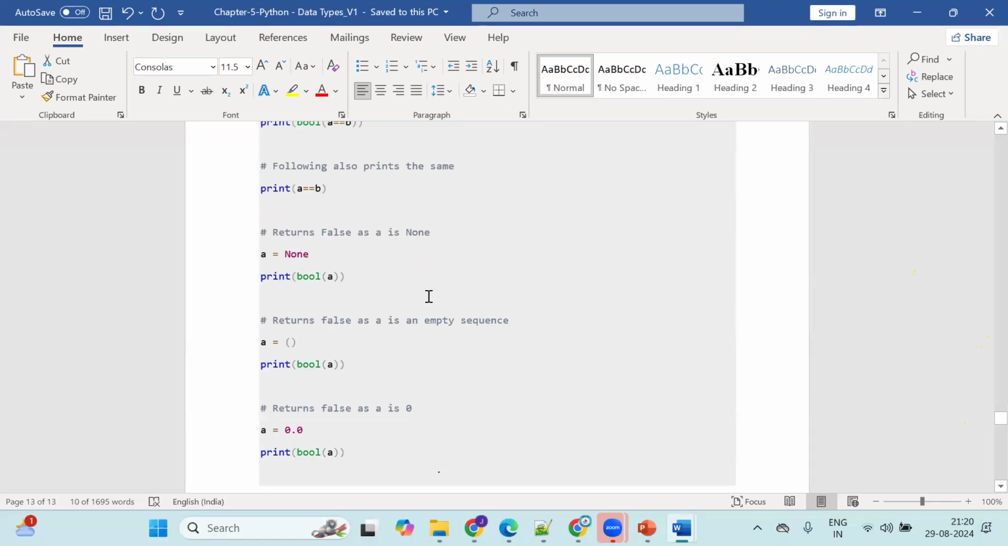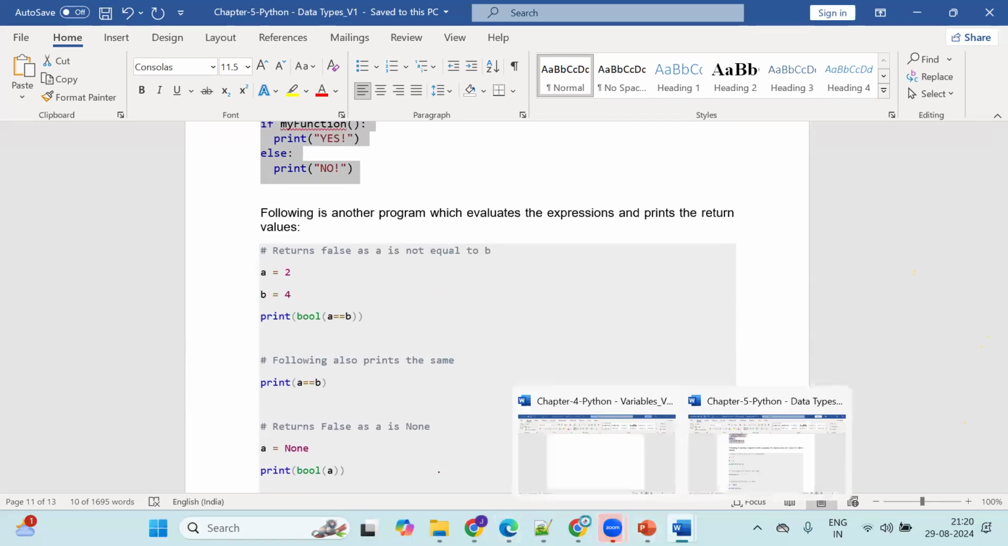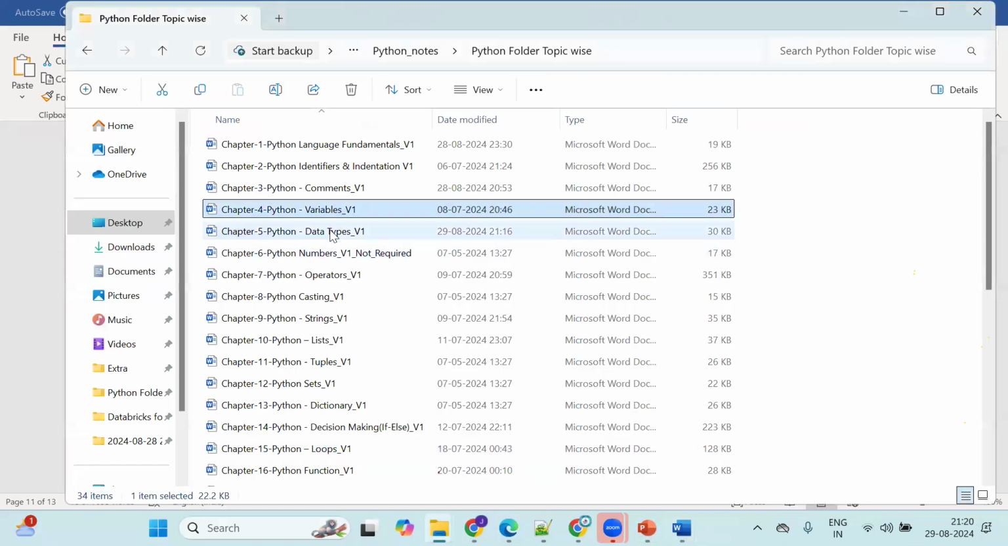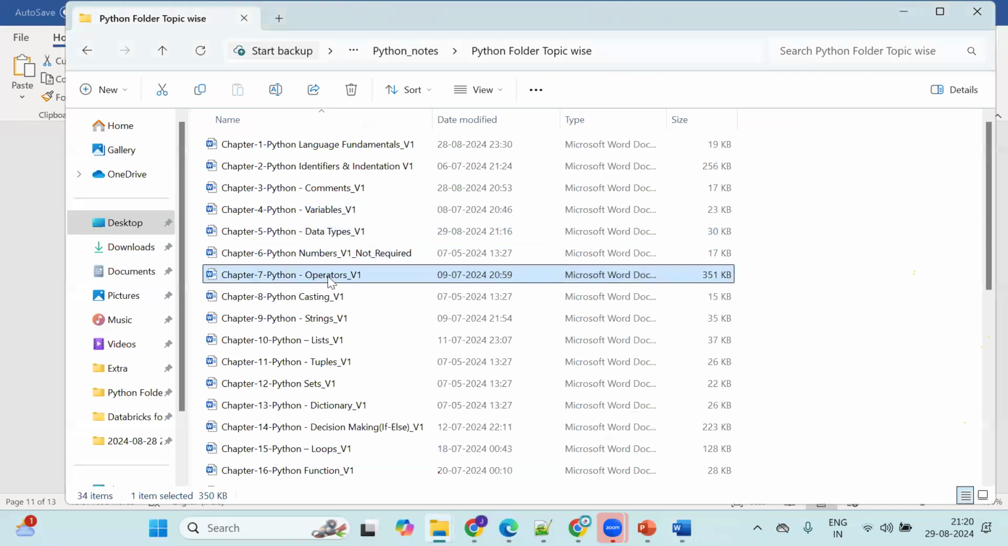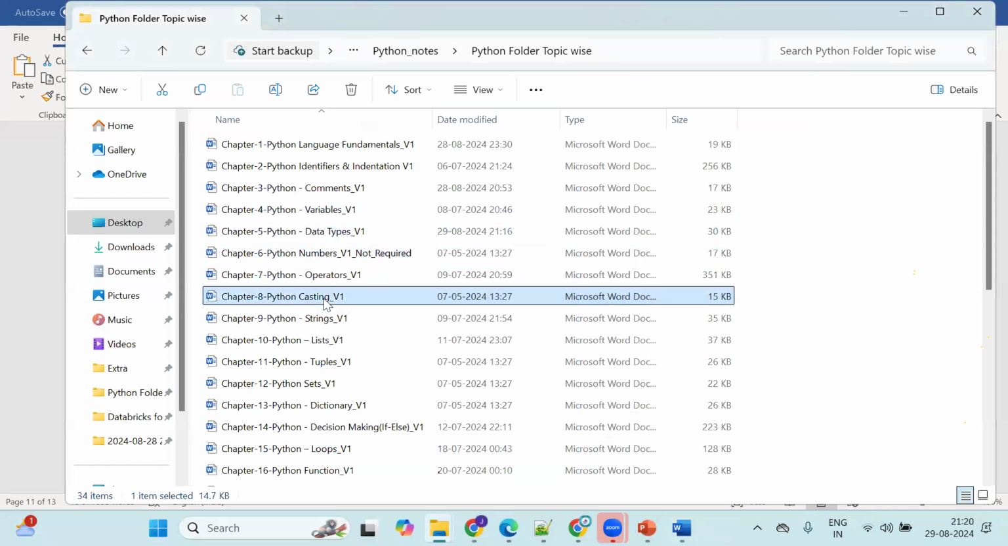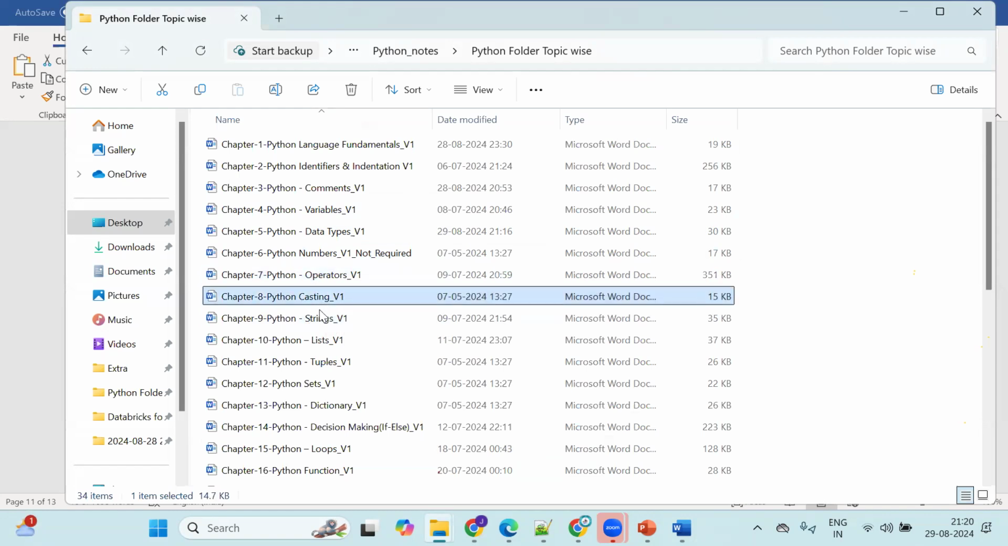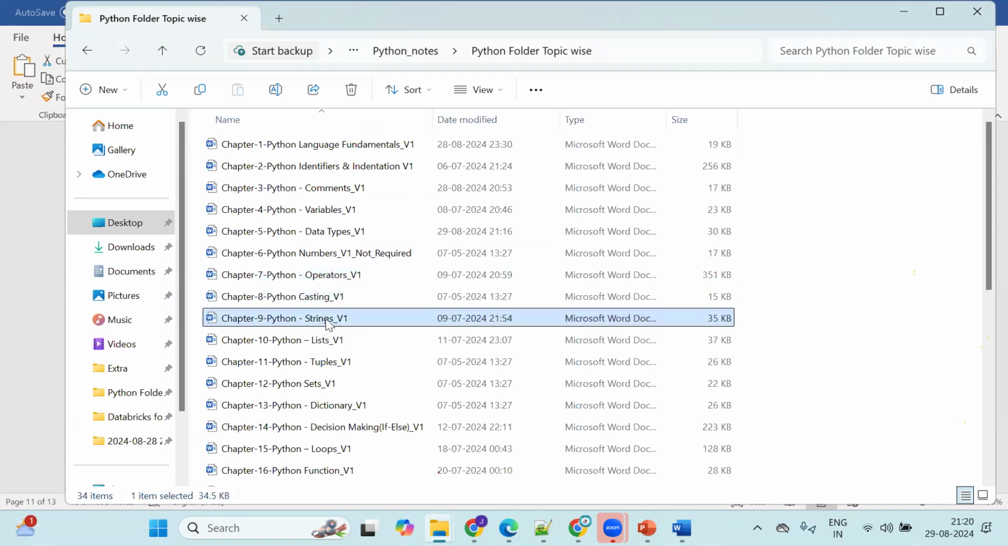So today we have completed two chapters only. It was a little bit big. We have completed variables and data types. In the next class we'll do operators. It's very simple. We'll make it a little bit faster, and then casting and then strings. We'll try to complete three on Monday. Next class will be on Monday, guys. Okay, not tomorrow. Monday we will have the class.